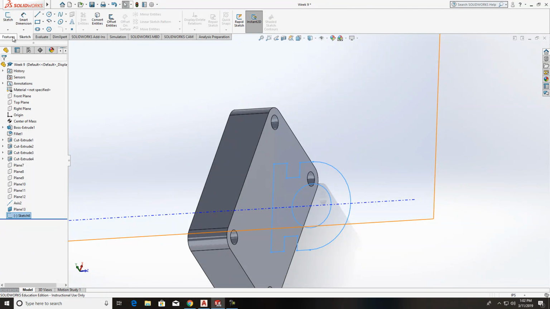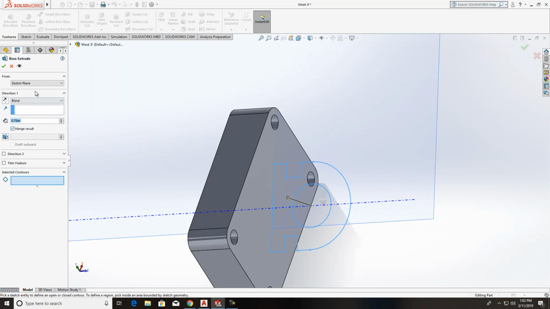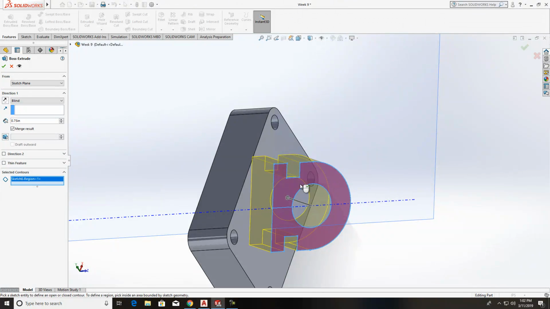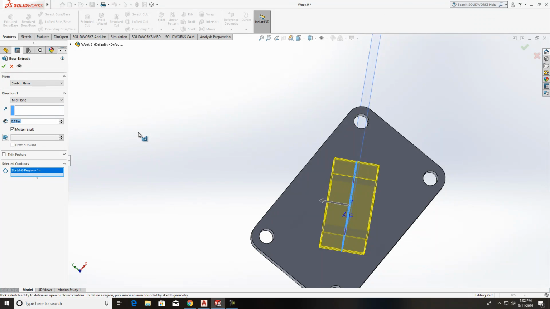and extrude that in our features, extrude, and grab that, and I want to do midpoint. Okay, and mid-plane, and this one's supposed to be 1 inch, so it'll be half inch on both sides of that.